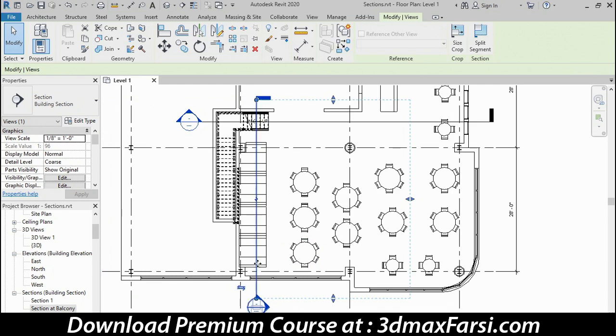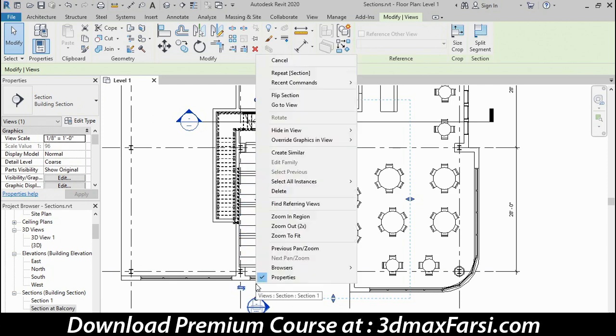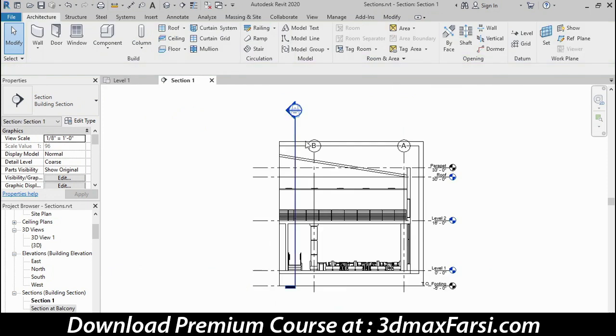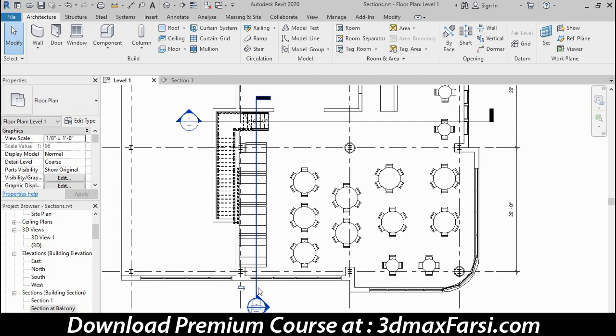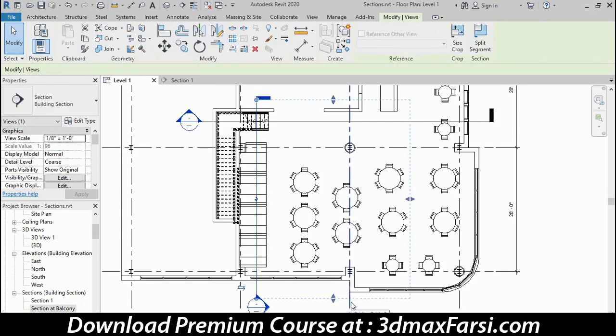Now, I cut through all these booths and tables over here, and if we right-click on this section again and choose Go to View and zoom in, you can see I'm looking at all of the dining room furniture, but notice it looks blank back here. So if I go back to the level 1 floor plan, the reason for that is when I created the section and it was looking the other way, it sensed the back of the geometry here and set the depth accordingly. But now that I've flipped it in the other direction, it's not deep enough.